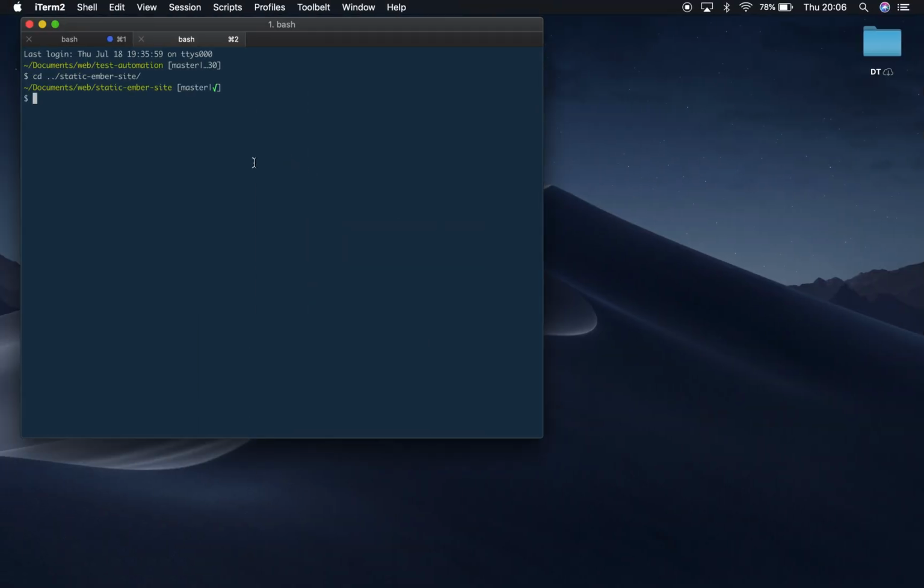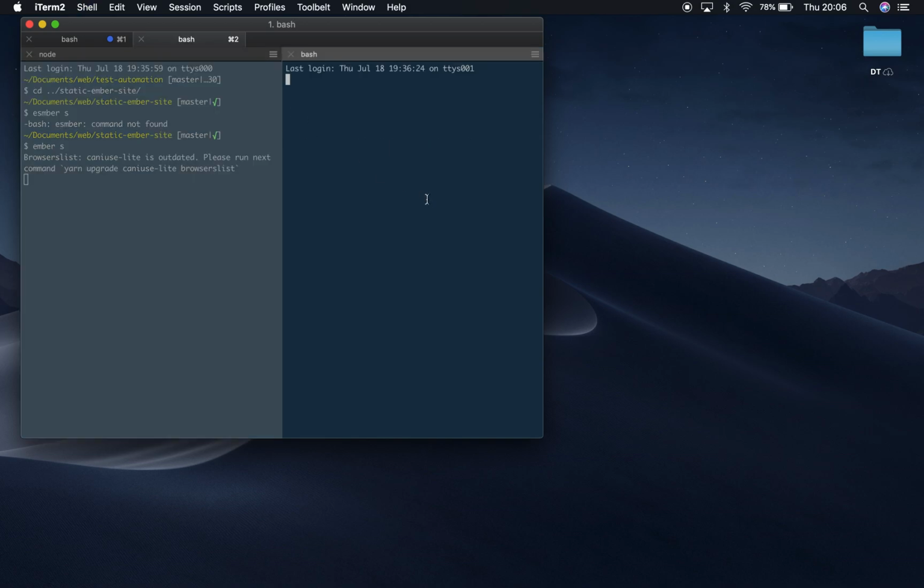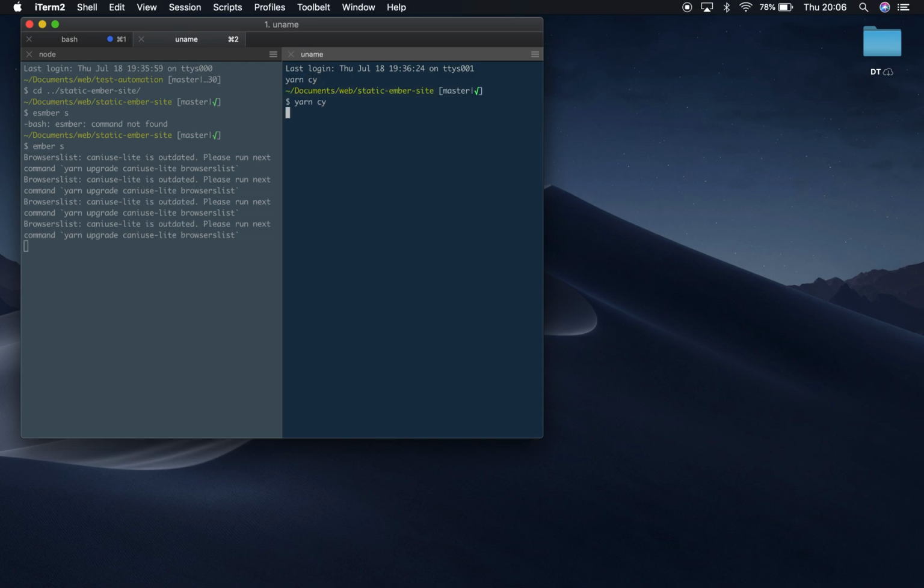So this is my Ember static site. I'm just going to run Ember. In this case, I need to start my server because I'm going to test on my localhost, which is absolutely fine. You could potentially swap it out for a real URL. As you saw in the video, it will just load it from there. In the meantime, I'm going to open Cypress.